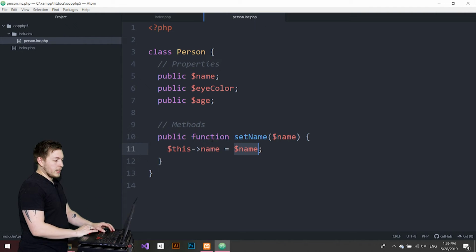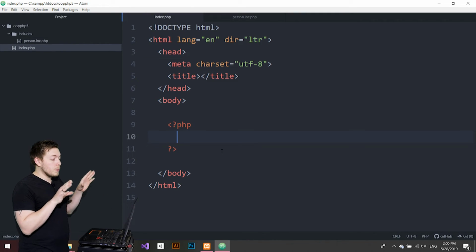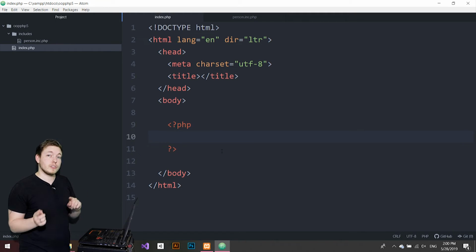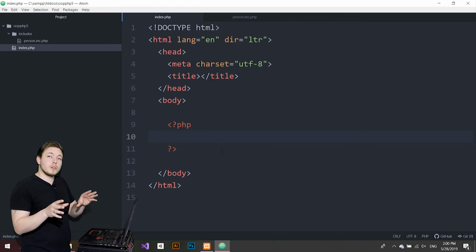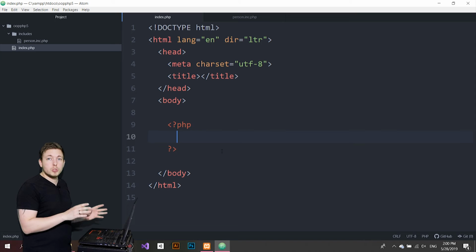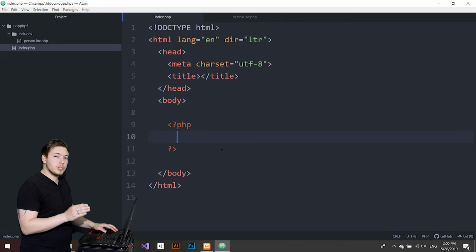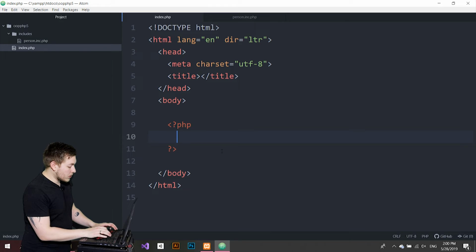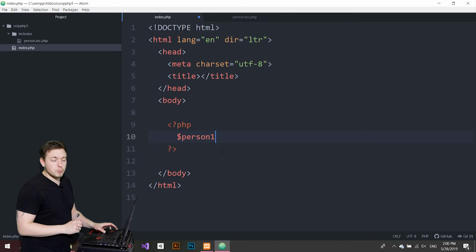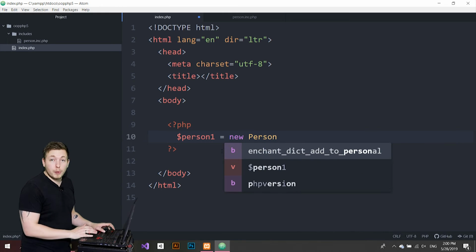So what I can do now is go inside my index page. And in order to use this class inside our document here, we actually need to instantiate the class first. Now, when we create any sort of object from a class, we need to allocate memory for that specific object. And we do that using a keyword called new. So first of all, we need to create the object before we can use anything inside the class. So I'm just going to create a variable. I'm going to call this one $person1, because we're just creating a new person here. And I'm going to set it equal to new, and then the name of the class, which is Person.